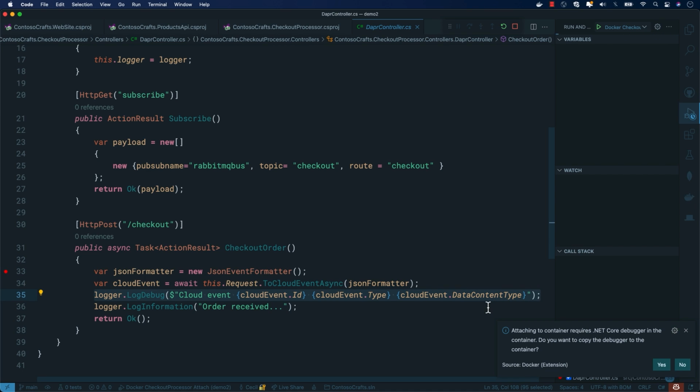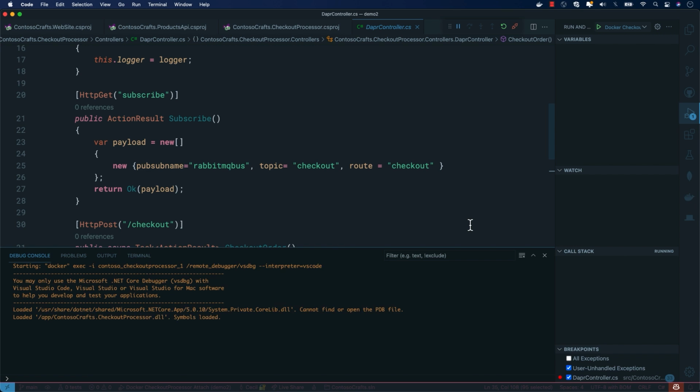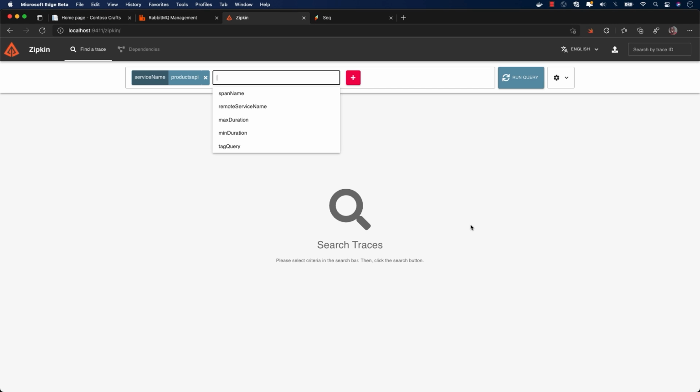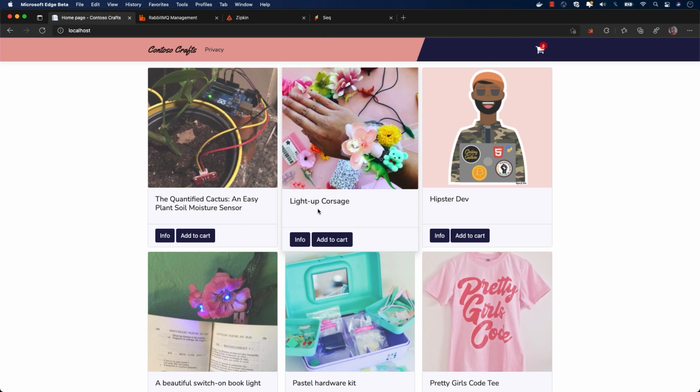Notice at the bottom now, it's asking, attaching to a container requires the .NET Core debugger in the container. Do you want to copy it? Sure. Why not? YOLO. Now the debugger should be successfully attached. Let's head back to the browser really quickly. Go back to our project.